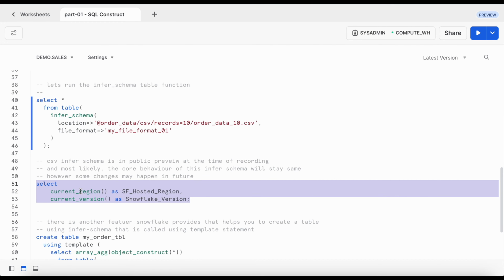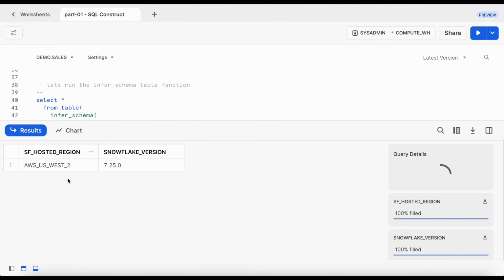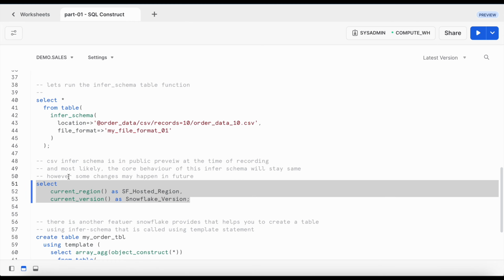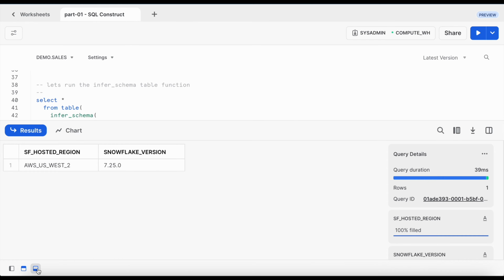Let's quickly run this query and understand which region and which version of Snowflake we are using here. I'm using AWS US West 2 and my current Snowflake version is 7.25.0. The infer schema with the CSV file as well as with the JSON file is in public preview at the time of recording, and most likely the core behavior of this infer schema table function will stay the same. However, some changes may happen in future. So if you see a different behavior from what I have demonstrated, please make sure you check the Snowflake documentation.